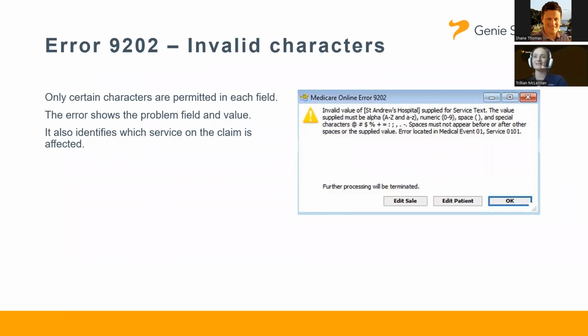do with invalid characters. So in this particular example, only certain characters are permitted, and this will vary depending on the field. For example, the charge field, which is how much the service was billed at, only accepts numeric characters. The service text field, on the other hand, accepts numeric and alpha characters. It also accepts some special characters and spaces, but it is pretty strict about which characters and how to use spaces. So in the example error that we have here, it's telling us that the invalid value of St Andrew's Hospital was supplied for the service text.